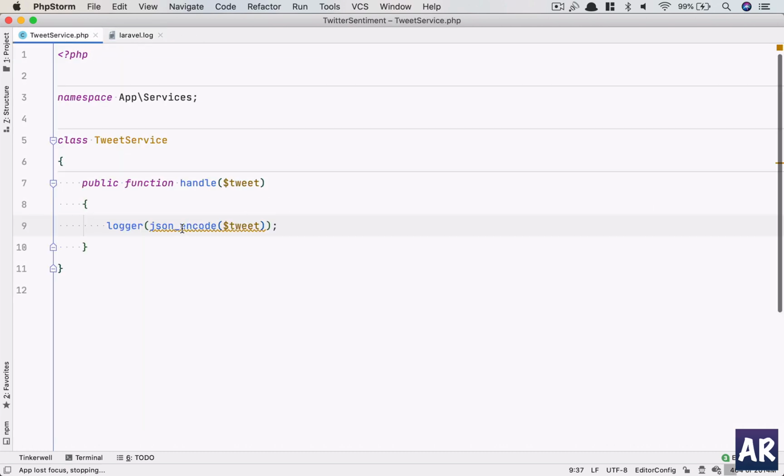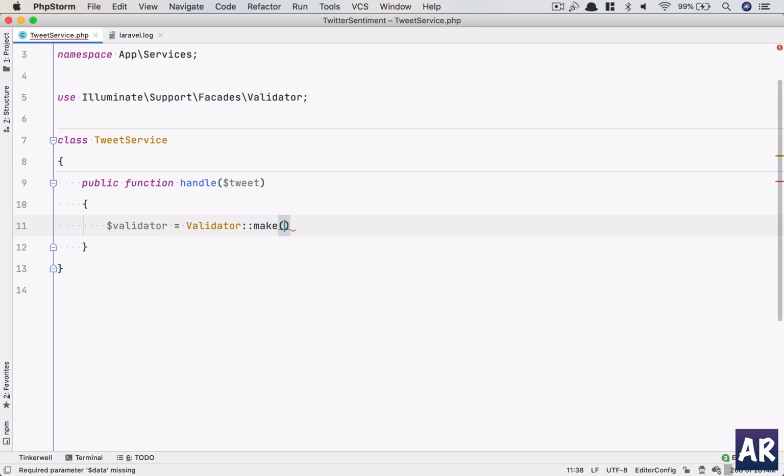So what have we done? We are getting the tweet over here. So now before we do anything with that, I'd like to validate the tweet. Okay, we'll send the tweet. So basically on the validator we can validate any array.